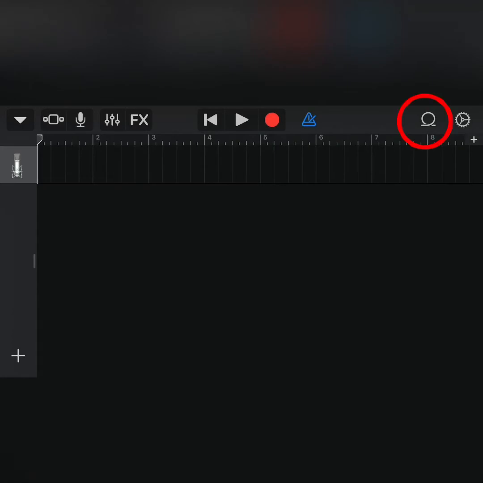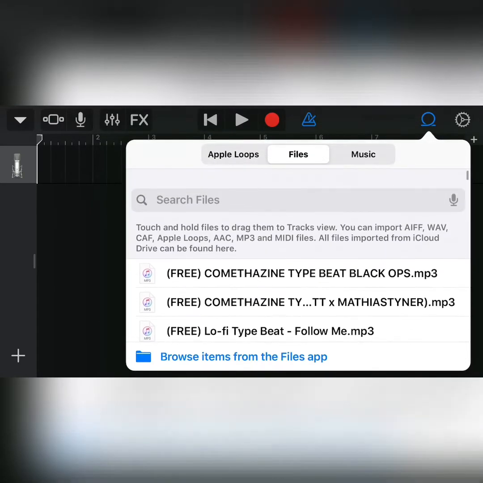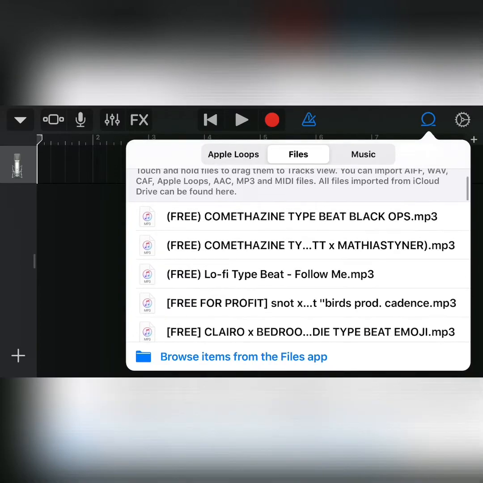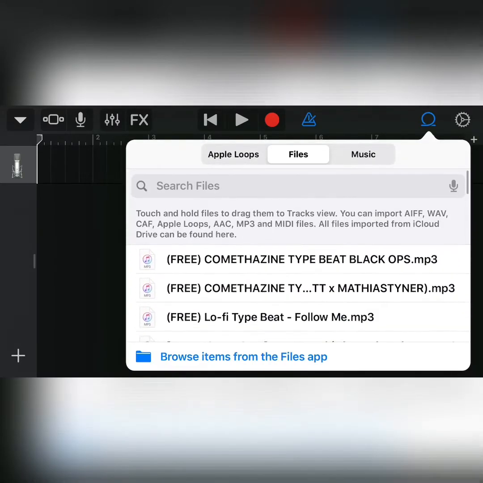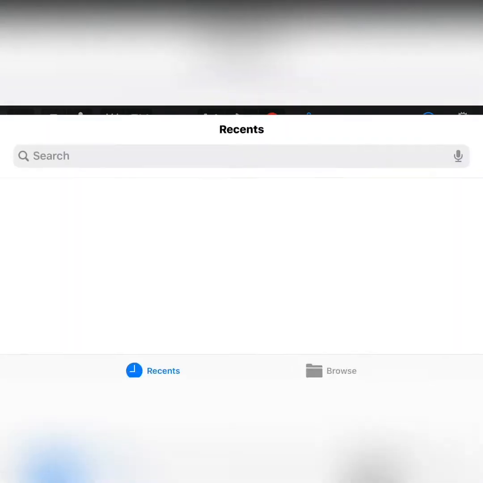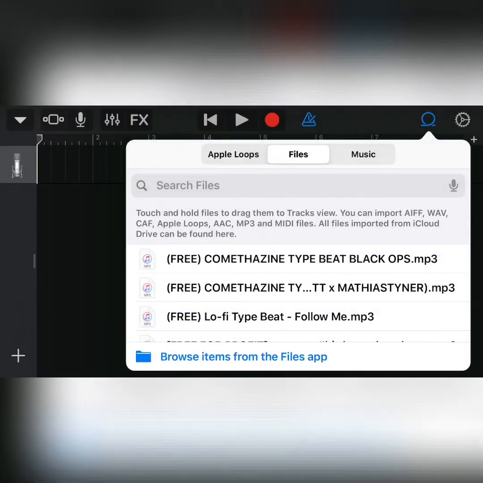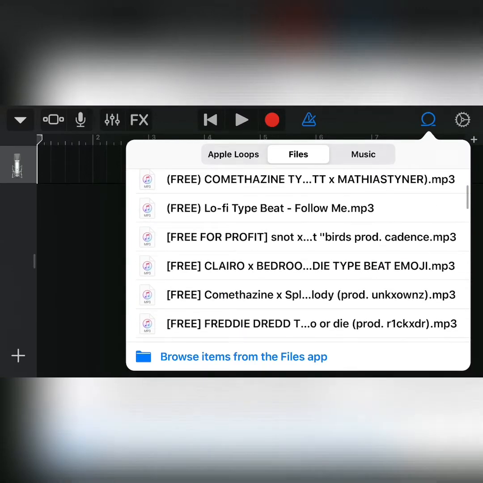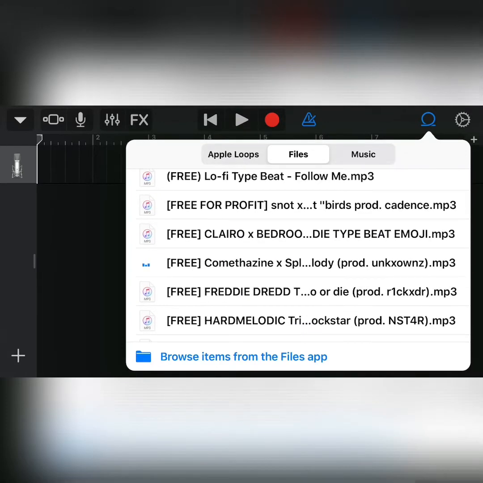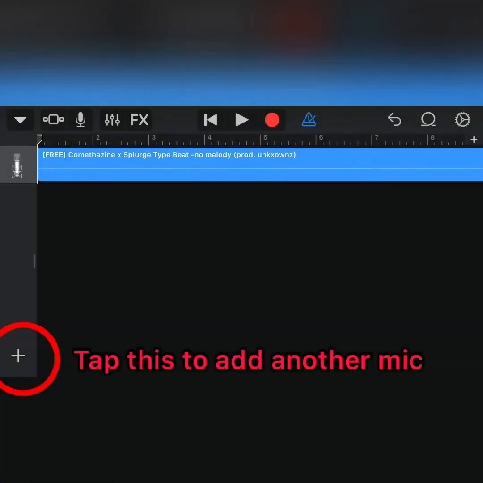Now you want to click the thing that looks like a loop. Click files. And usually if you just got the app and you're using this for the first time, you won't see all these right here. These are files I already uploaded. So you want to click browse items from the files app, and you'll see your file should be in the recent, and it's right here. Yep. You just hold it, drag it, put it at the top.